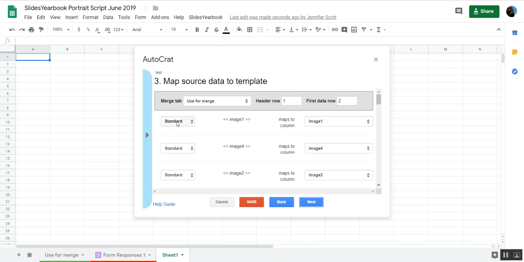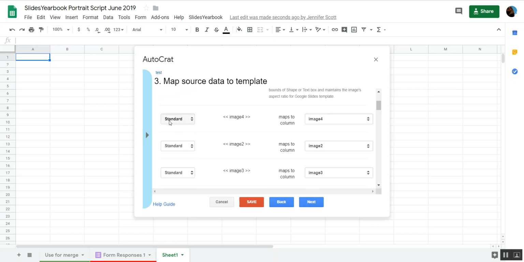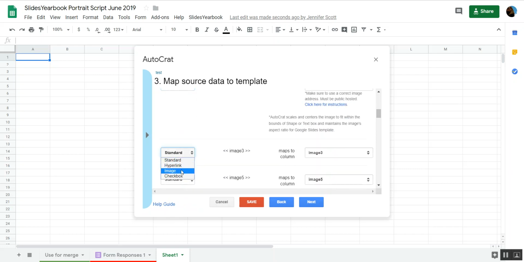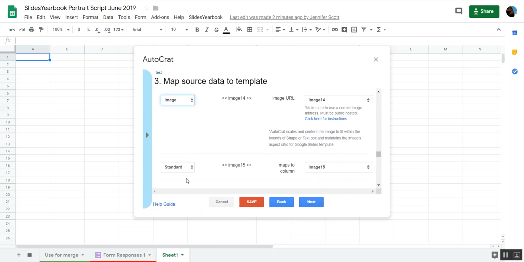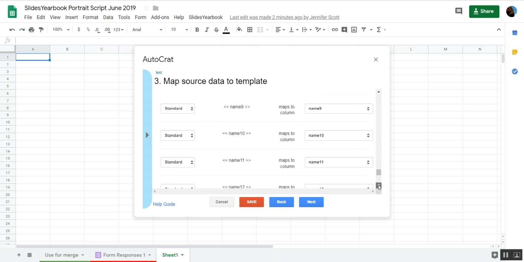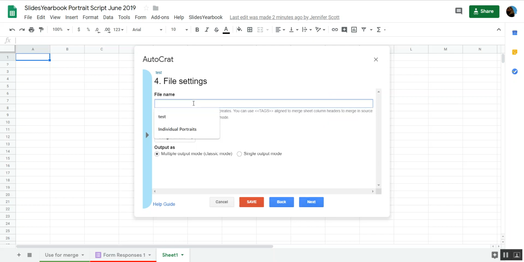Everywhere there is an image, we have to change it from Standard to Image. And I'm going to do that 16 times. And where it says name, I'm going to keep name. And you're going to notice that name is there 16 times. All right, next. All right, I'm going to call this Yay, because I'm super excited.